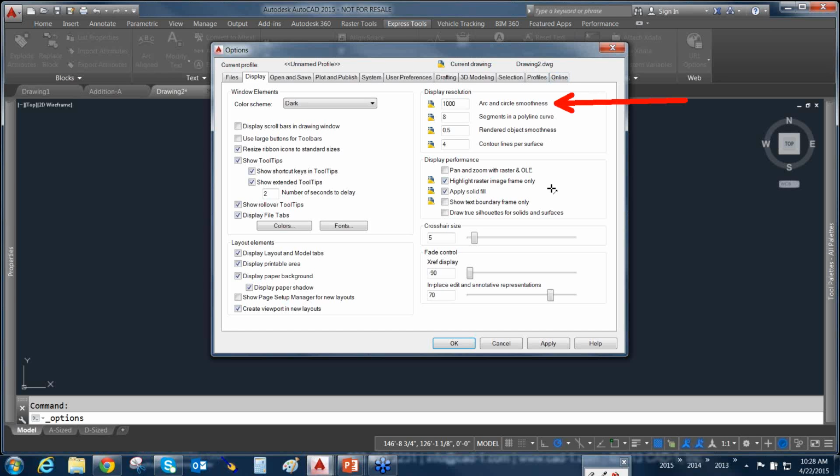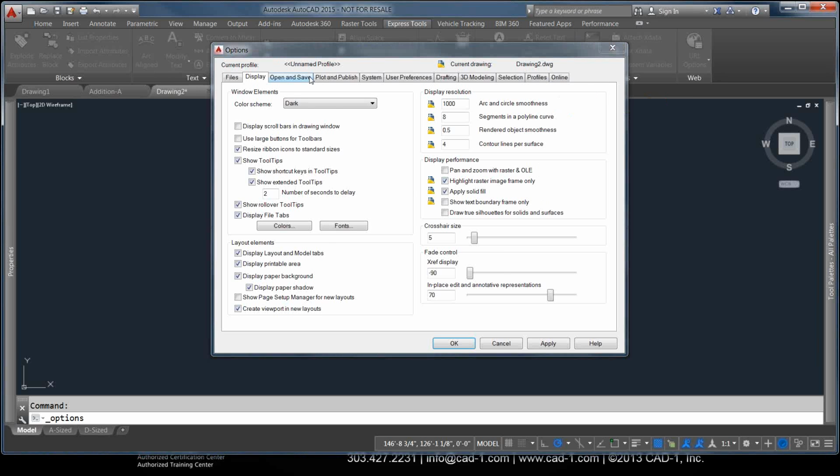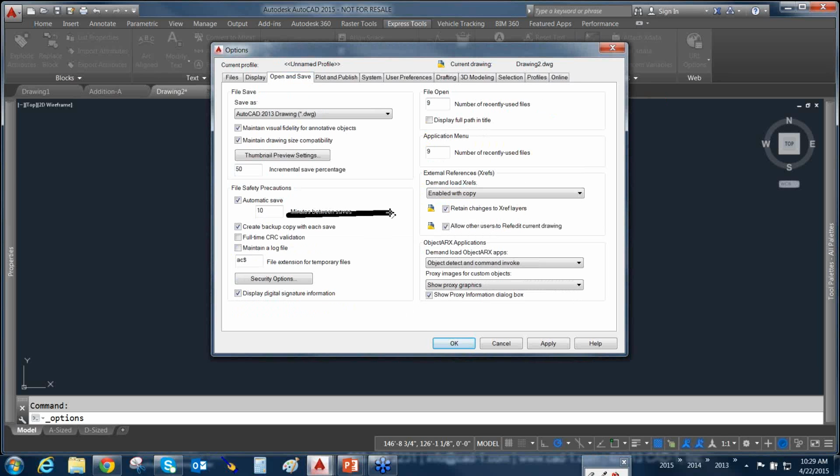Or, and we just showed this a few weeks ago, you get 2016, and you never have to worry about arc and circle smoothness ever again as long as you live, because that goes away for the most part in 2016. It's controlled in your graphics. That takes the load off. That takes a huge load off, let me tell you. But there are a lot of settings inside the program, and this is only a small cross-section of your settings.